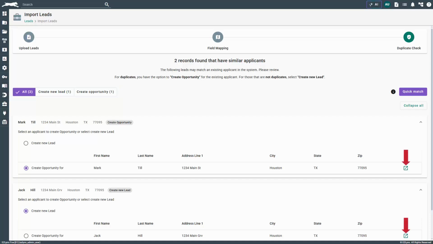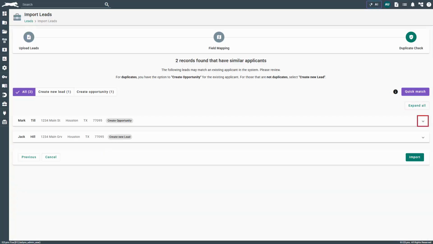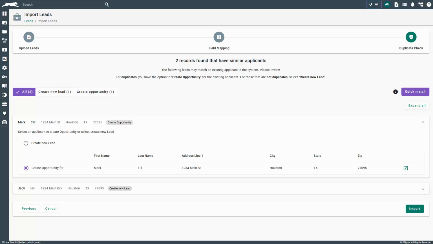If further investigation is needed to verify a duplicate, you can open the applicant in a new tab by clicking the Open in New Window button. If you have multiple duplicates, you can collapse all, expand all or select individual line items, making it easier to manage. When ready, click Import.